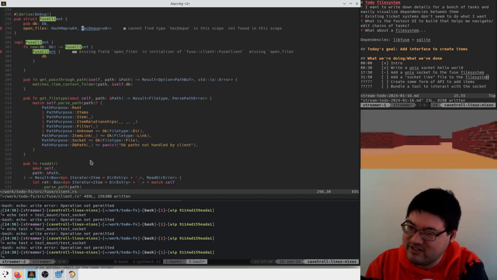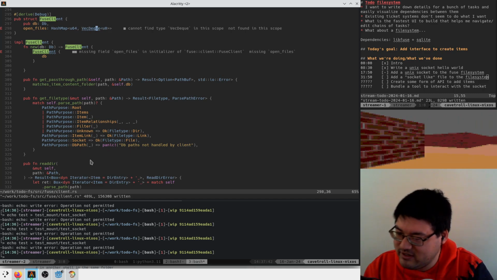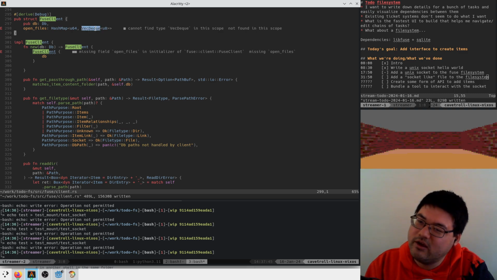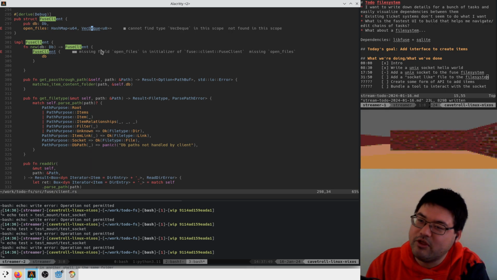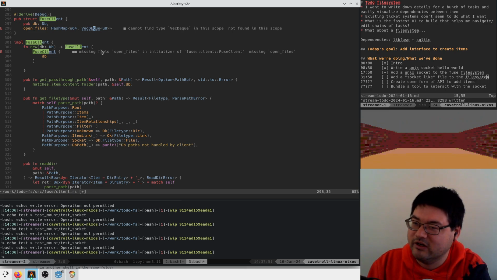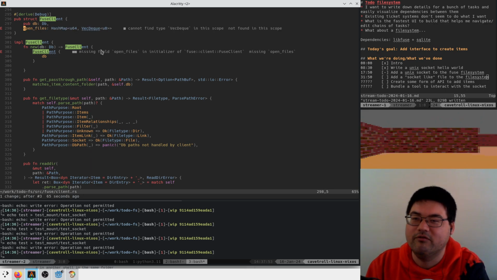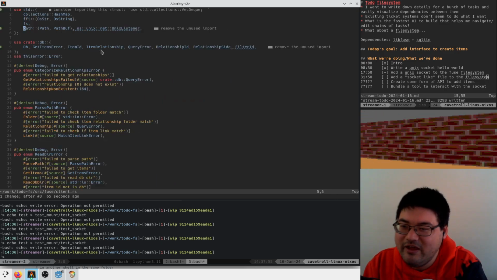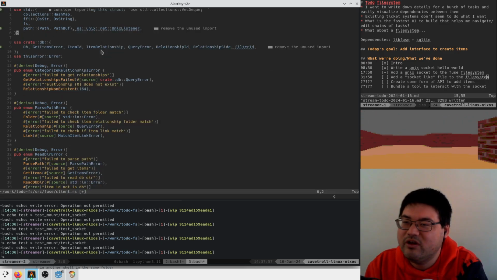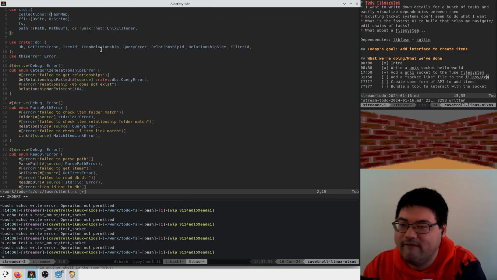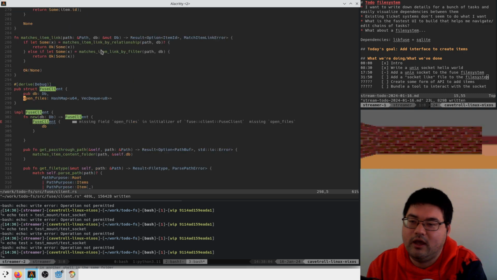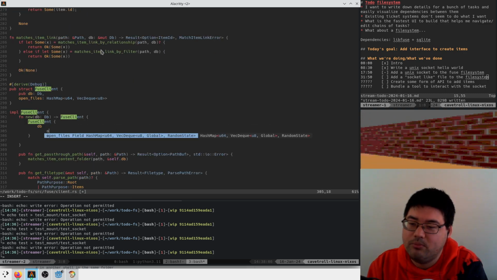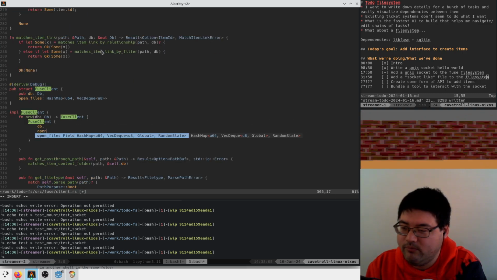Double-ended queue, vec dq. Why is this how it's capitalized? I would think it's like DEQ or something. Capital E, capital Q, but whatever. Okay, we're getting distracted. So let's say that we have a vec deque here. And now open files is just an empty thing.